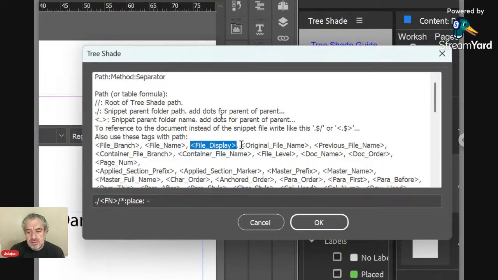And here, original file name. This means the file name of the original file in the copying sequence, and also here the previous file in the copying sequence.